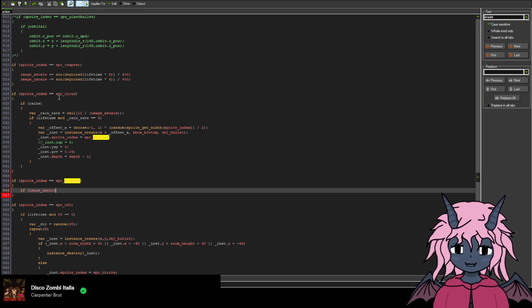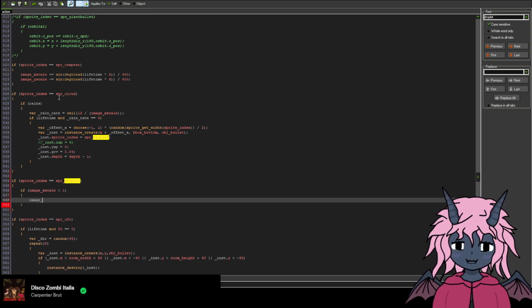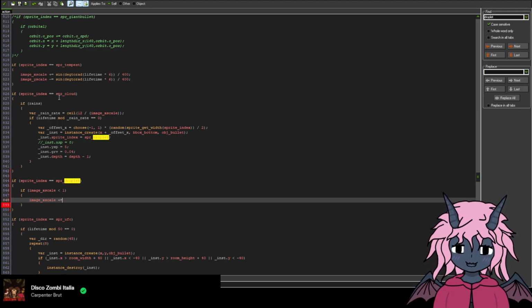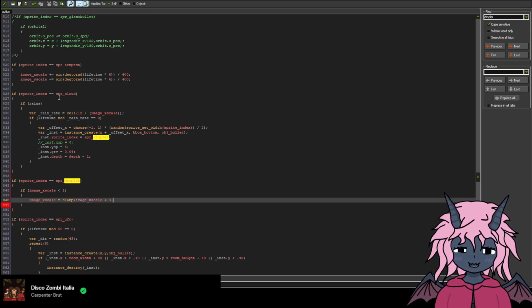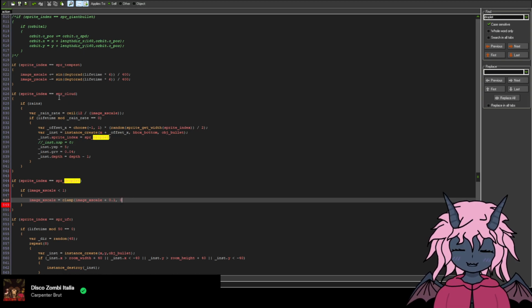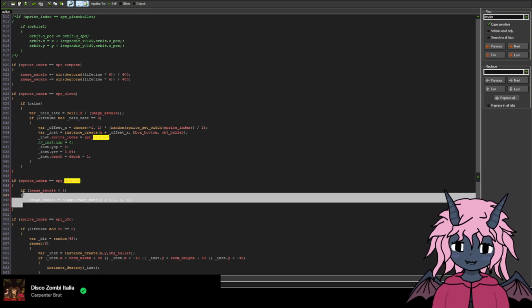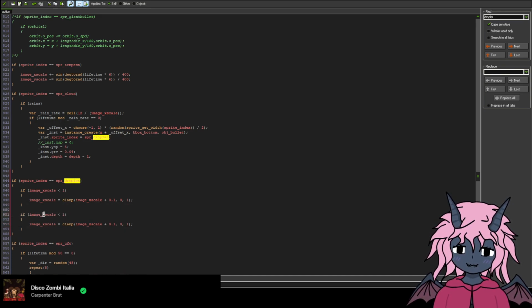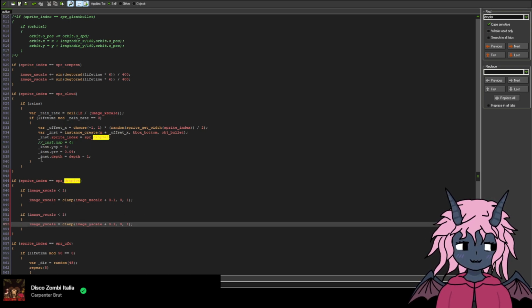We'll do image x scale plus some 1. Yeah, let's do equals clamp image x scale plus 0.1, 0, 1. Let me just copy this for image y scale. Yep, that seems good.